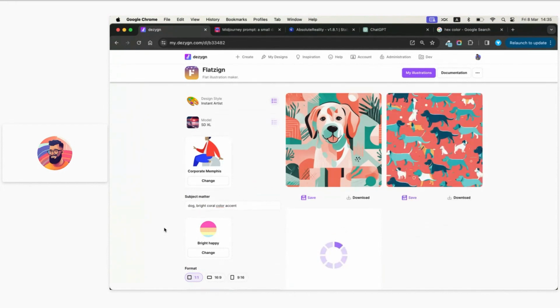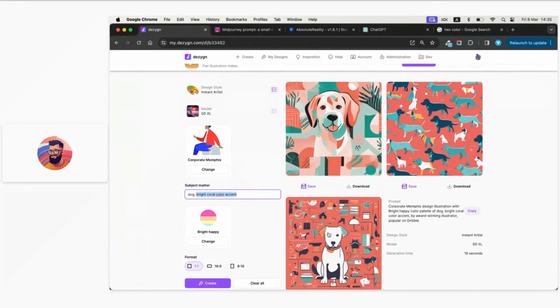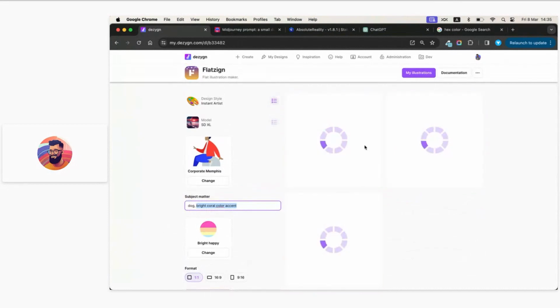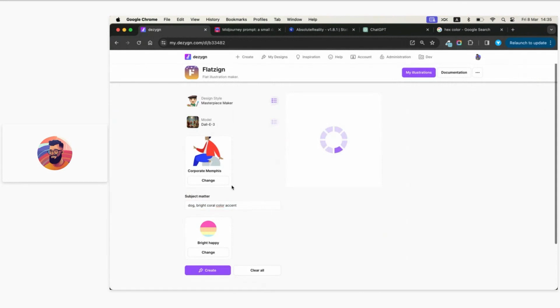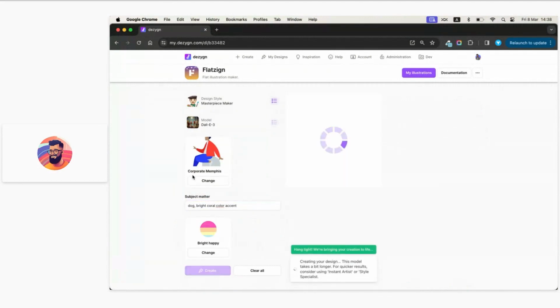All right, so you can see here, again, the color accent trick works very well. You can see it's bringing me that bright coral color accent. And in terms of style, it's close enough to Corporate Memphis. Let's try it now on DALL-E 3, Corporate Memphis, the bright coral color accent. And it was bright, happy, and then create. All right, so let's see if that goes through.